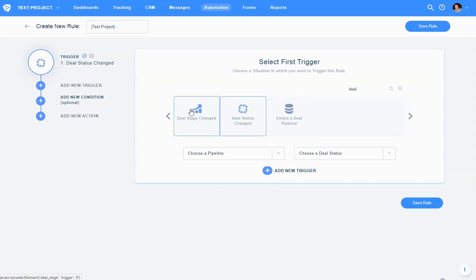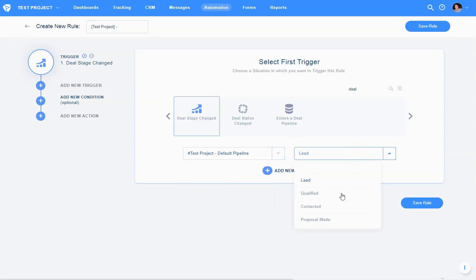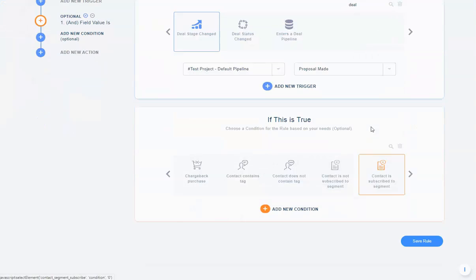If you choose a deal status or deal stage changed, it is similar. The difference is in the status, you choose the pipeline and you choose what status you want. So if one deal's status is changed from open to won, then this rule will fire. Or if you go deal stage, you choose the pipeline and then all the stages that this pipeline has, and you need to choose the actual stage. So if you go proposal made, when a specific deal reaches the stage proposal made, it will fire this trigger and automation rule.